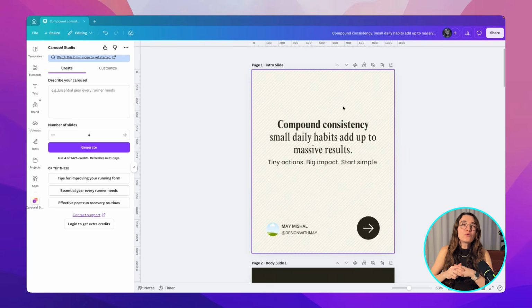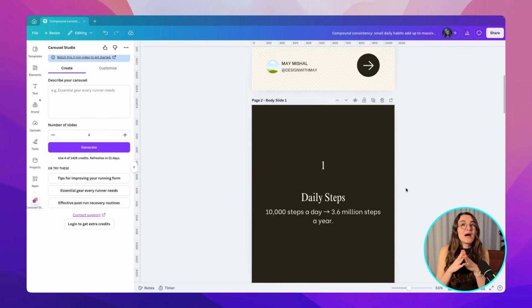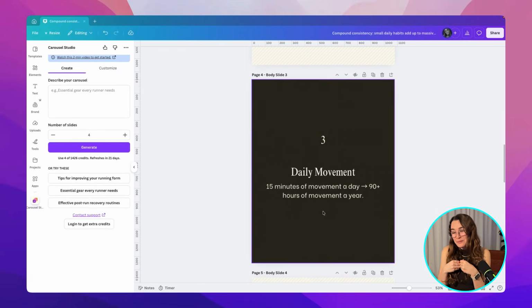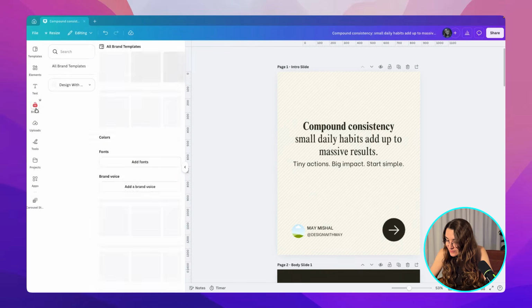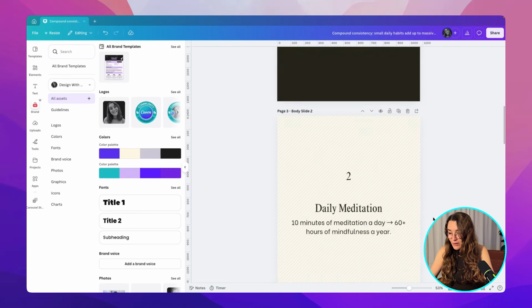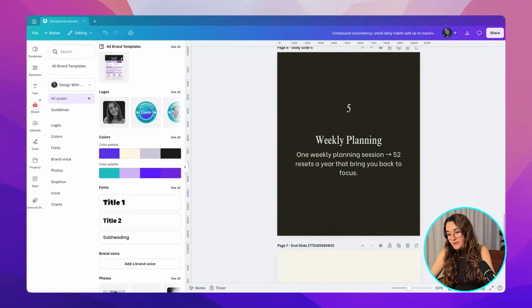Now let's do a quick edit to refine it to 100%. As you can see, it's already about 90% done. The text is in, the slides are built, and now I just want to add a few small touches to make it feel more custom and more me. All right, so first I'll go to my brand kit to add my photo into the frame. And I will also drop this photo into the last slide.